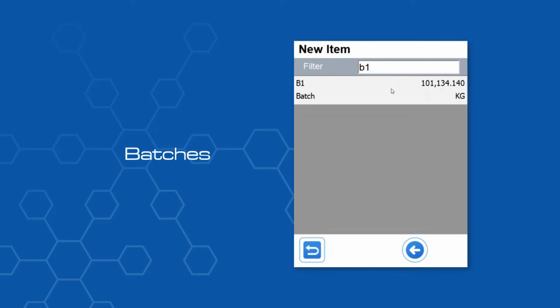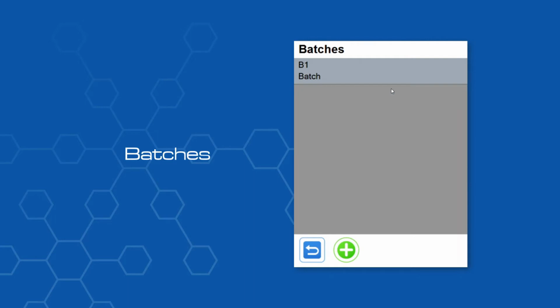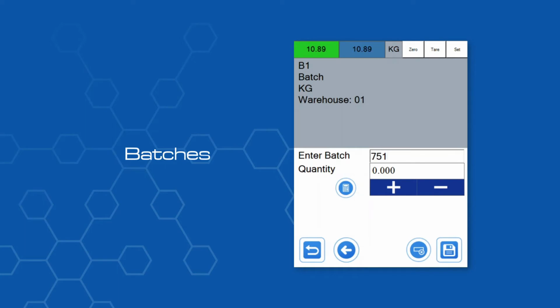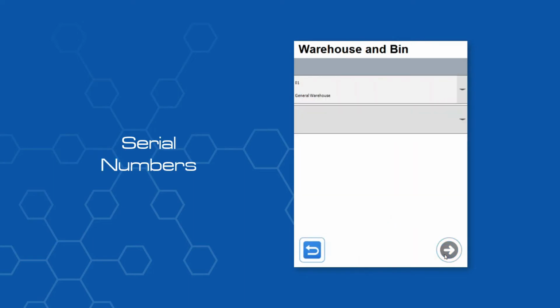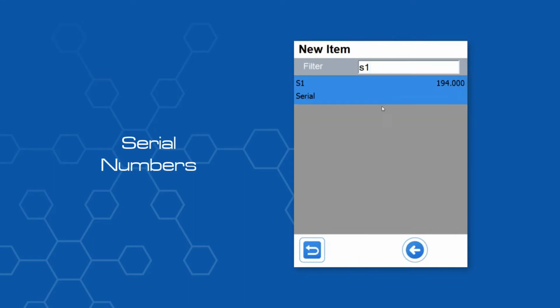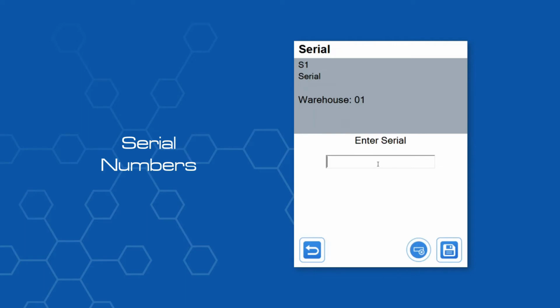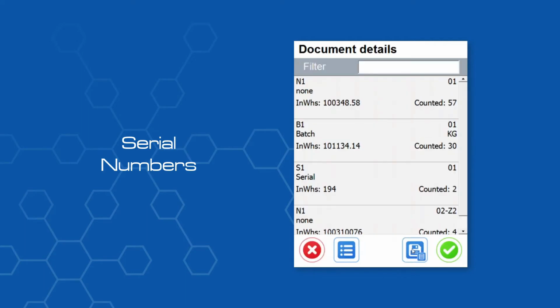After selecting a batch managed item, you'll get a list of all the batches of that item and you can choose one of them, or you can add a new one. And if you're adding a new one, we just enter the batch number here and then the quantity. There's support for items managed by serial number, so we just select it from the list of items and add the serial number. I've added these items manually, but we do have support for barcode scanners too.